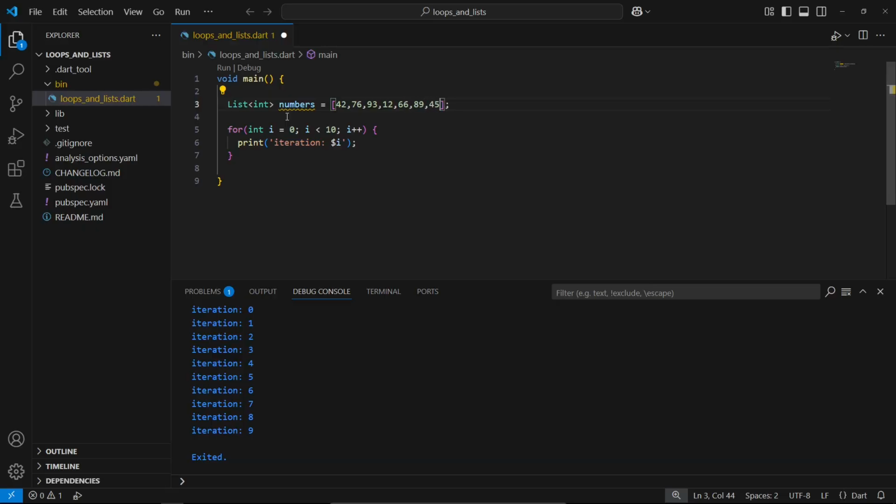Our loop currently runs 10 times, but the list only has 7 elements. This means 3 iterations are unnecessary. To fix this, we can change the loop condition so it only runs while i is less than 7, which matches the length of our list. Now, the loop will run exactly as many times as there are elements in the list, making it more efficient.